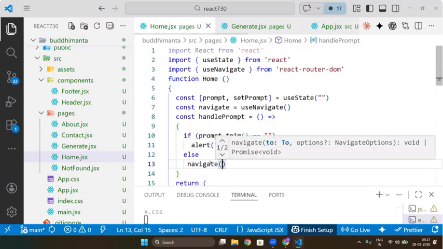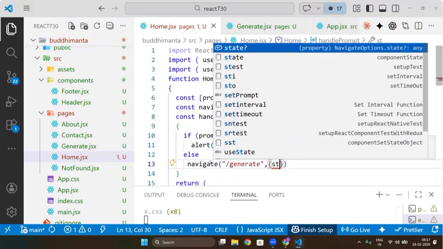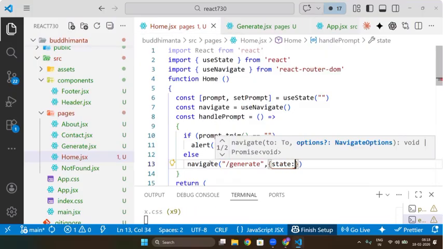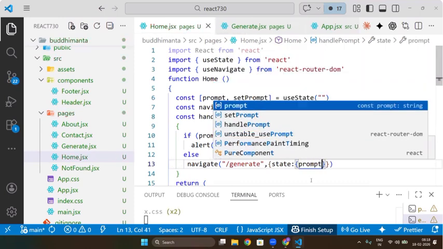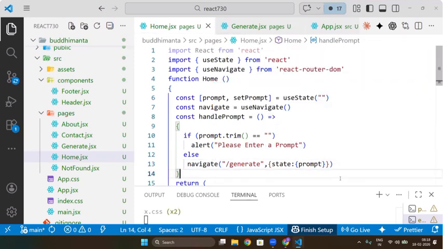And where do you want to navigate? I want to navigate to generate. And do you want to pass any values in navigation? Yes, I want to pass a value like a state value. What is the state value you want to pass? Prompt, whatever the prompt value is that the user typed in the box.